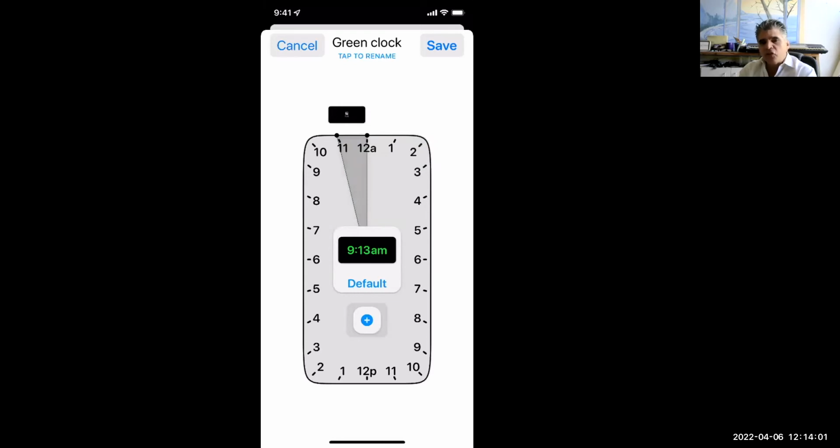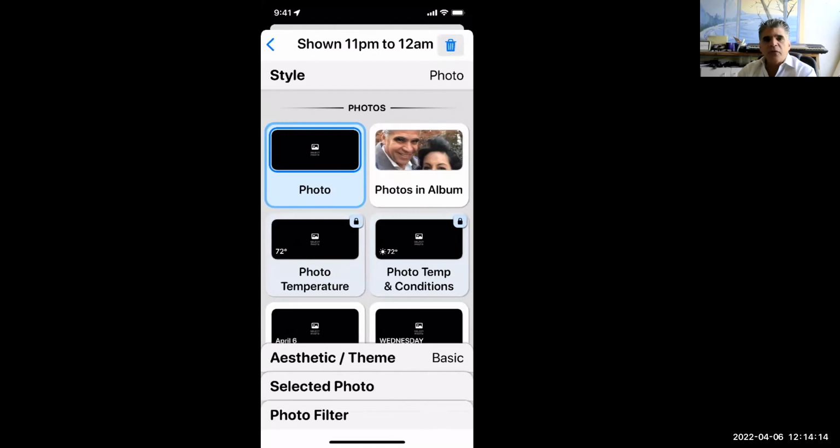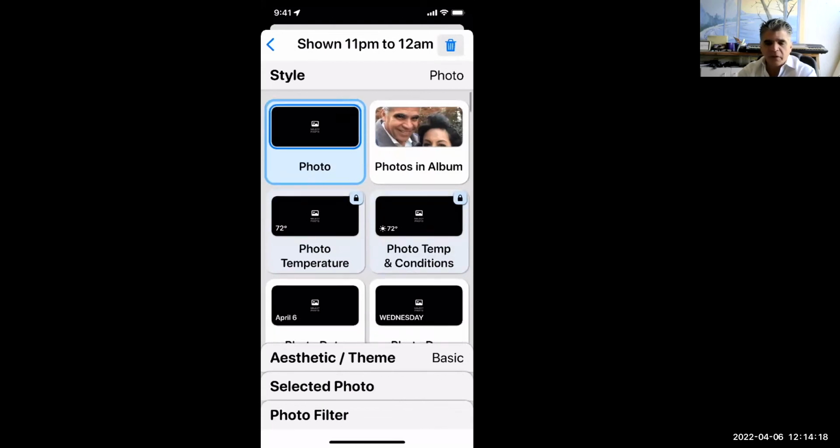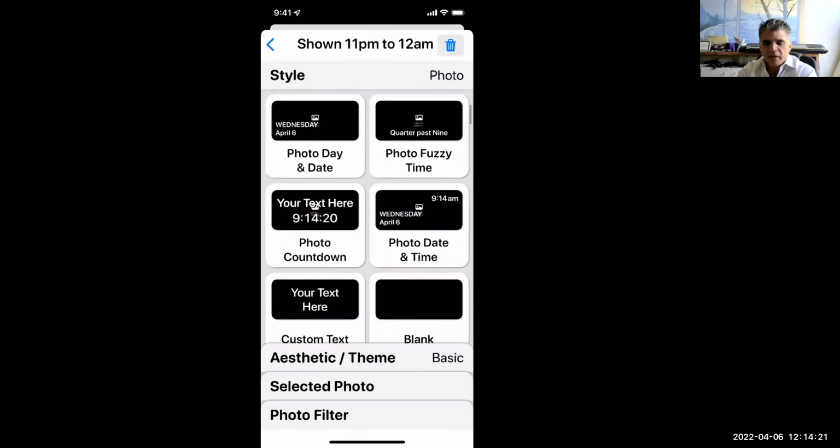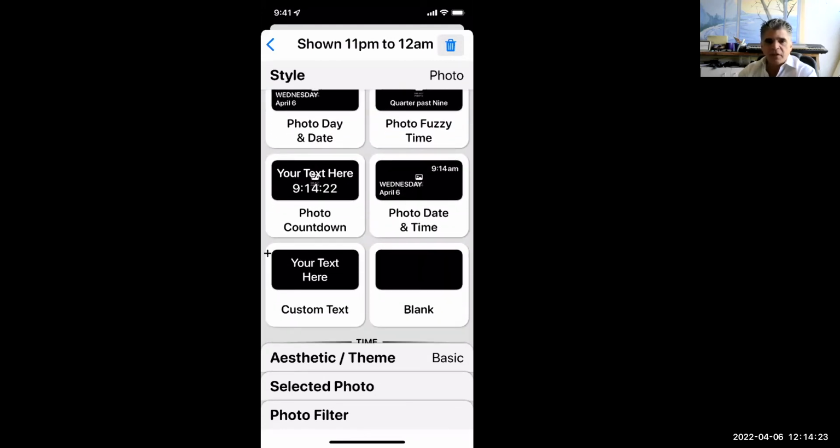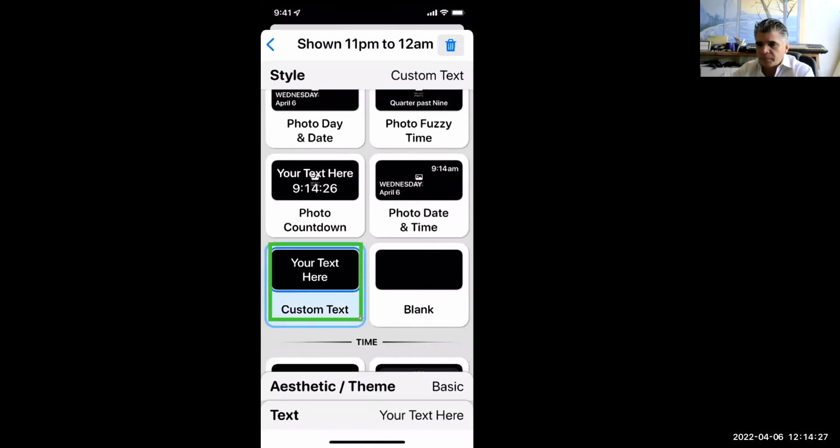So what I've done is I've shown it when, but I haven't shown it what. And so this is the what. What's going to show up there is whatever's in that box. Well, I'm going to touch that to see what it is. And they think I'm going to show a photo up there. Okay, well, that's not what I want. I'm going to scroll through here until I find this one that says your text here. Ooh, perfect, right? So I'm going to touch that.